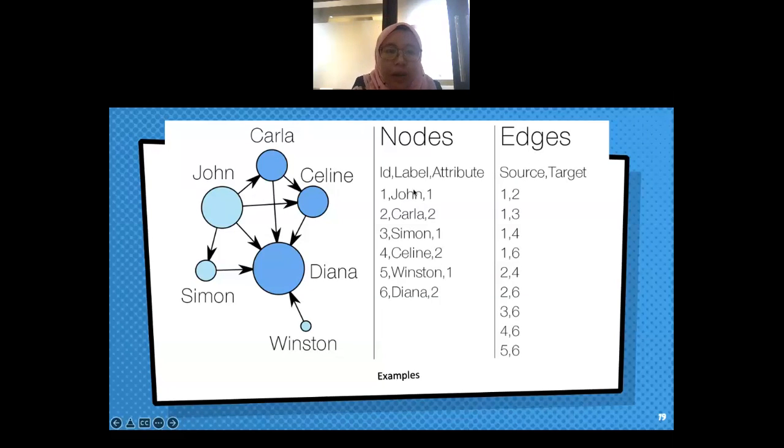So for example, for the nodes, I have John, Carla, Simon, Celine, Winston, and Diana. And for the attribute, maybe I want one to mean male and two to mean female. So I have another attribute here that I can assign to my nodes. Then I have edges. So for these edges, for example, the source is one, which is labeled as John, and the target is two, which is labeled as Carla.